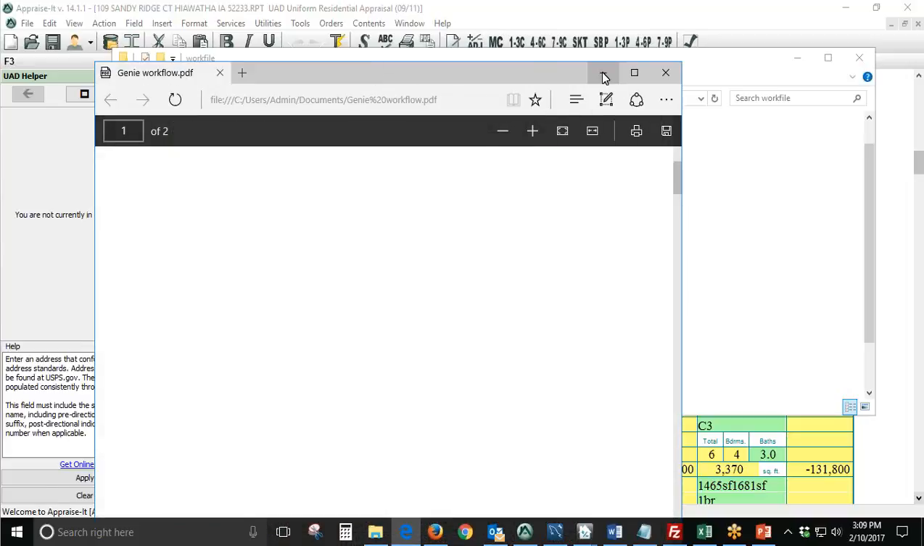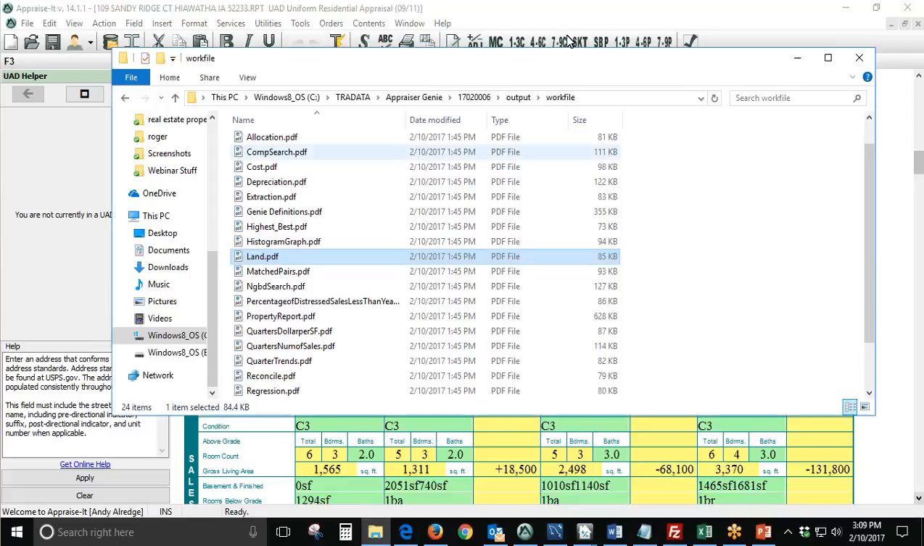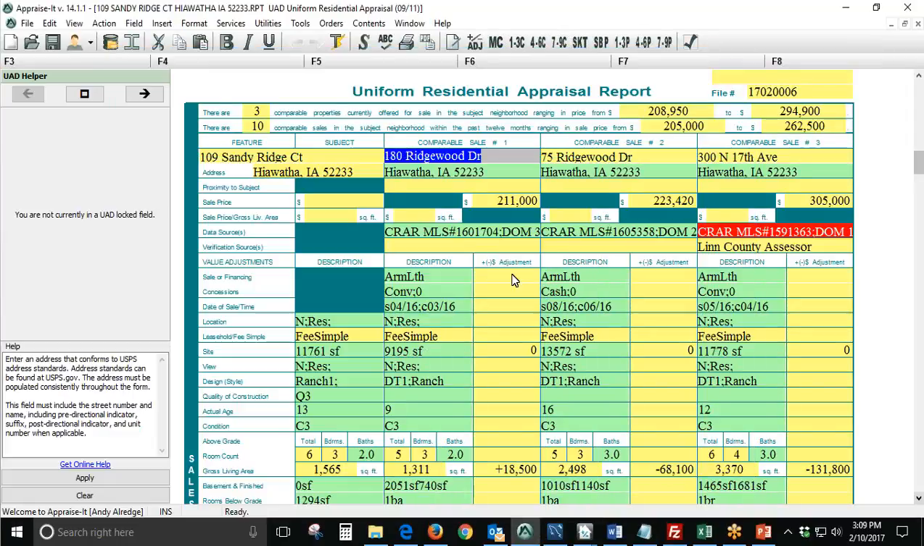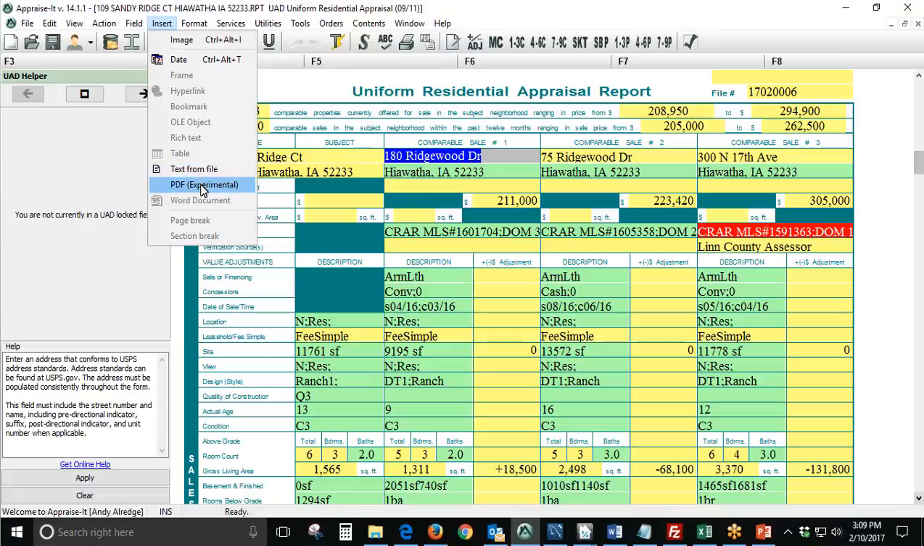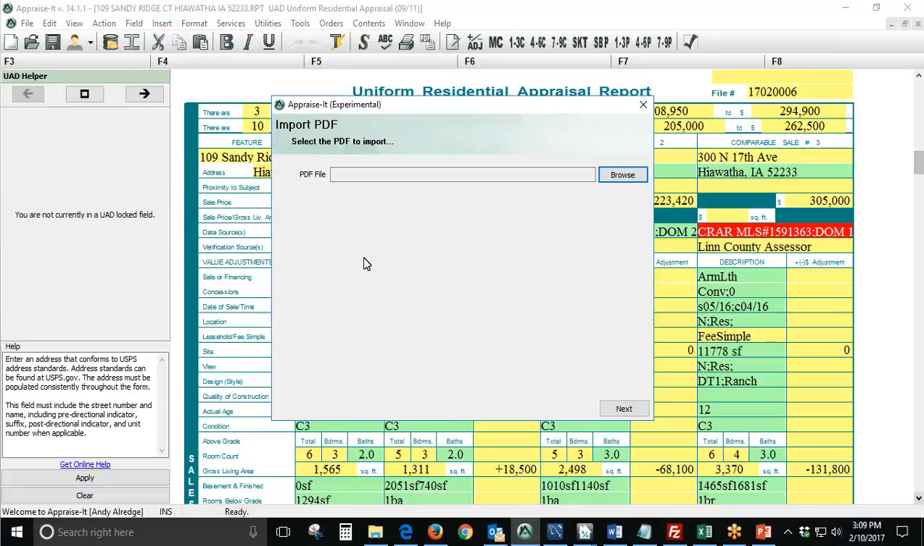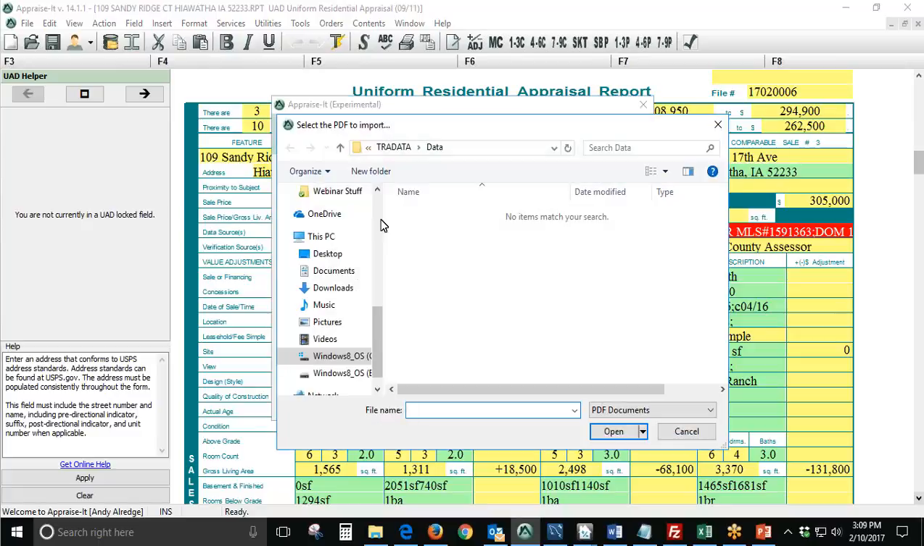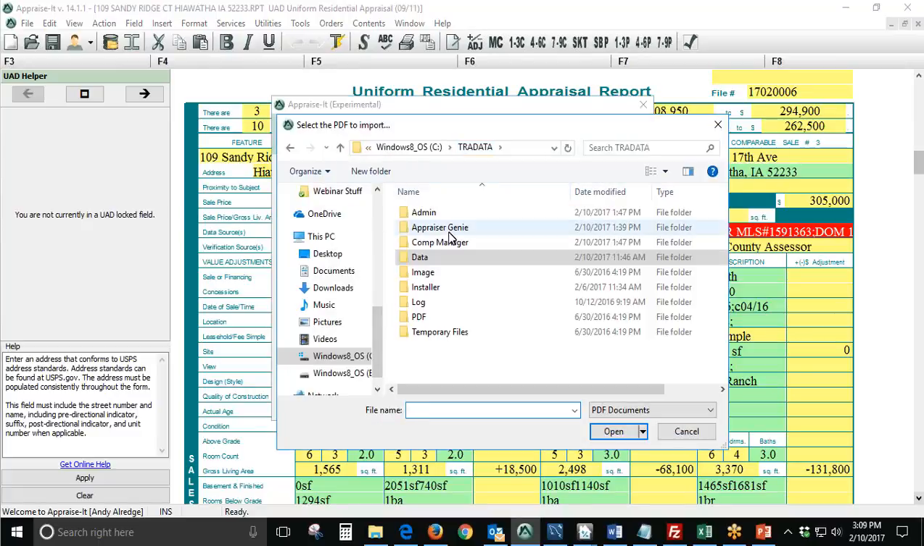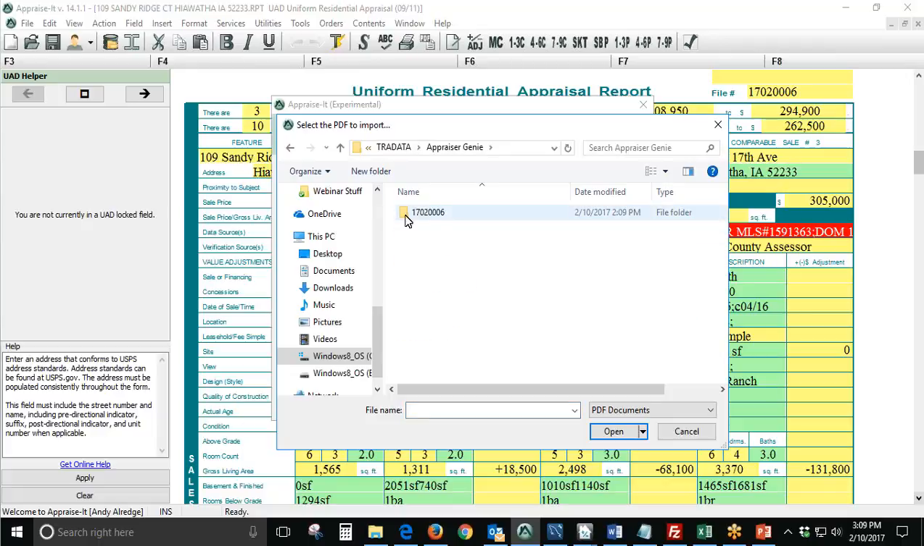Now I'm going to show you guys how to put these in the report if needed. Okay, so what we'll do is we'll minimize this and go back to Appraise-It. Up top here you have an insert button. You just click on PDF Experimental, and it's just going to pull up your file explorer, and we're going to navigate to where those PDFs are. So we're just going to go back to Tray Data, Appraiser Genie, Report Name folder, Output.